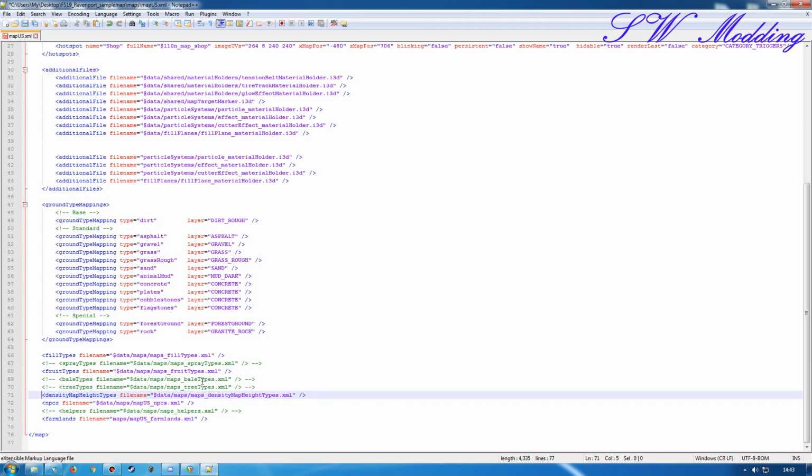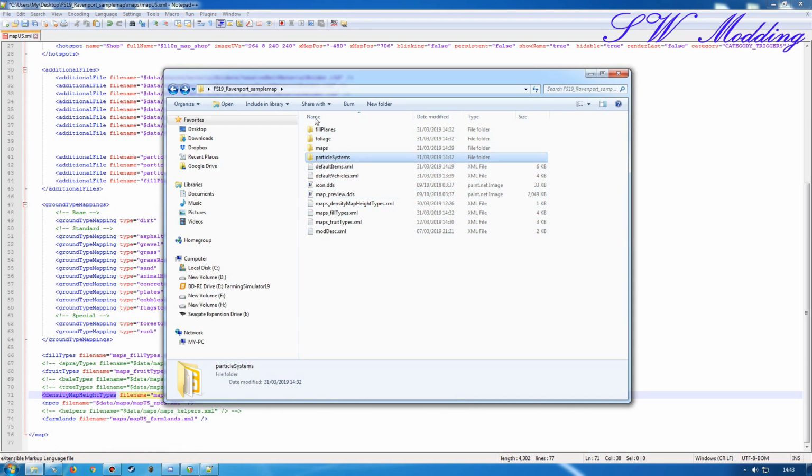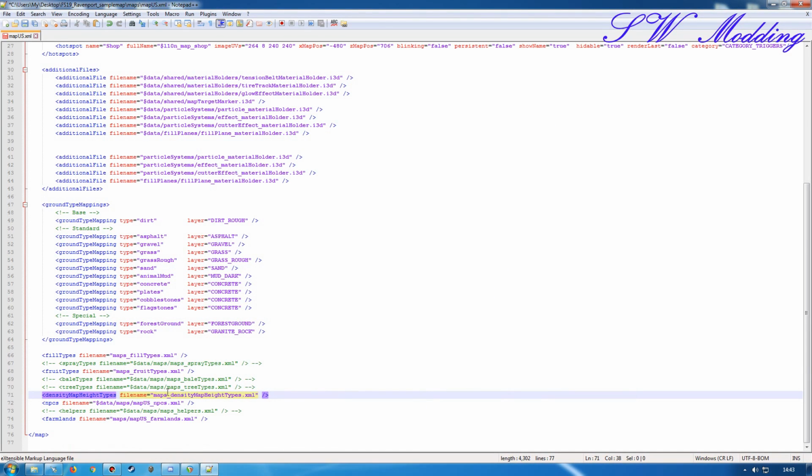I think that's all of them. With bale types we may come back to later on. So I've got fill types, fruit types, and density map height types, and all I need to do here is just remove the $data stuff. And the maps as well. Yes, the maps as well. So I need to get rid of all of that, and that, and that. Because again, these are in my root folder, so they don't need to go any further than that. So I've now got all of those file names set up correctly as well. Go ahead and save. Fantastic.